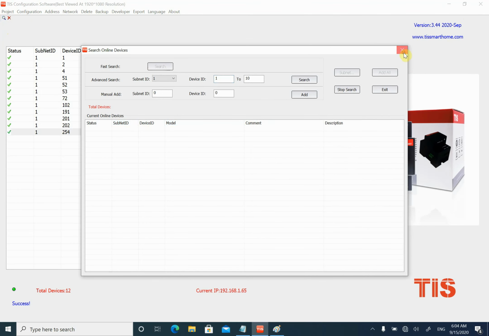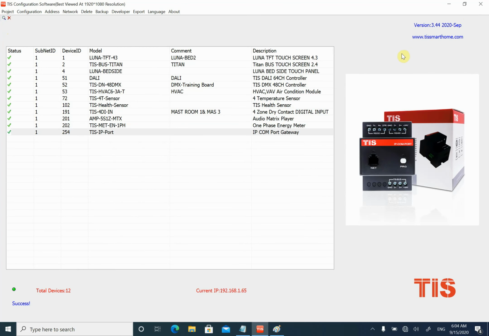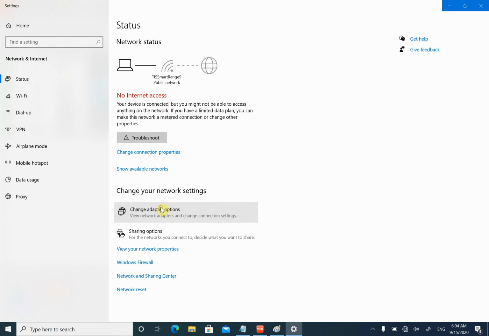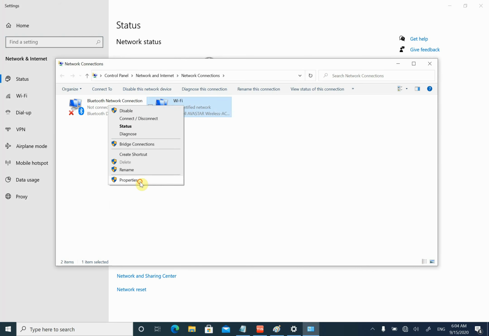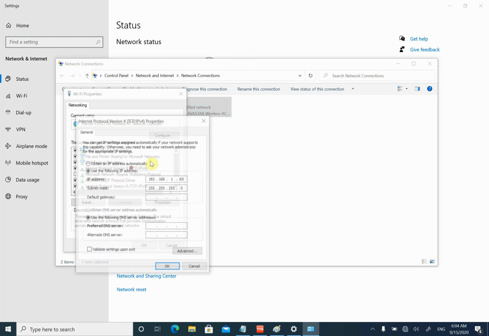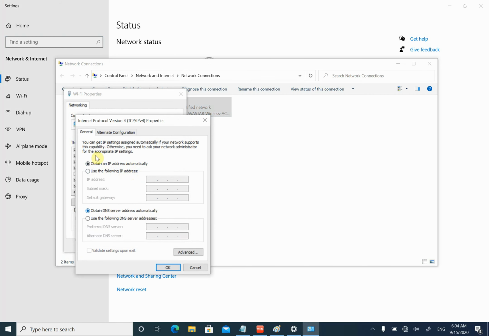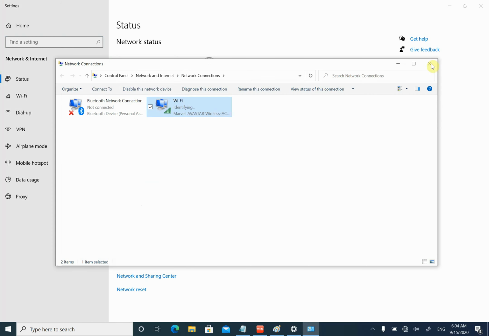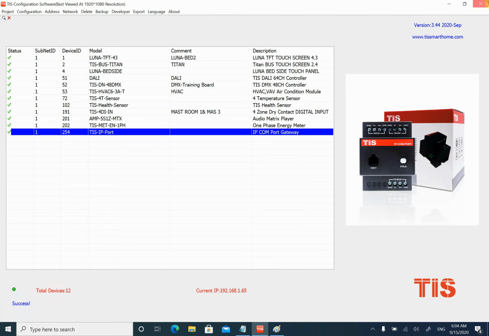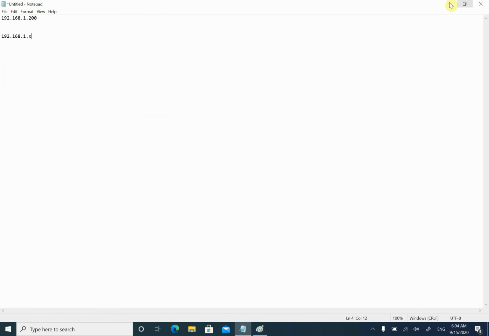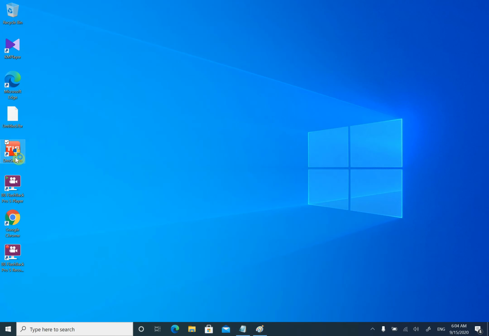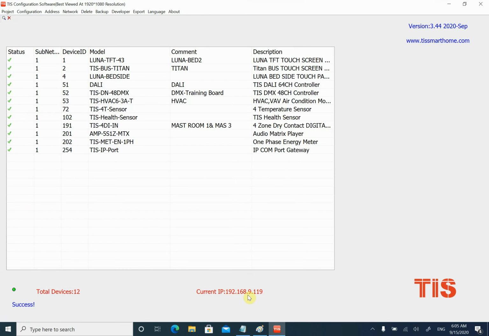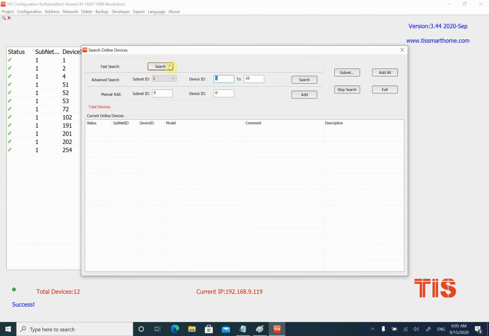Why? Because now the IP address of the IP port is in range 9, but my IP address is in range 1. Therefore, again, I go to the Open Network and Sharing Center, change adapter option, right click, Internet Protocol version 4. Now I get the IP address automatically, because my modem gives me an IP address automatically in range 9. Now I close the dev search, open the dev search again. Now you can see my current IP is in range 9.